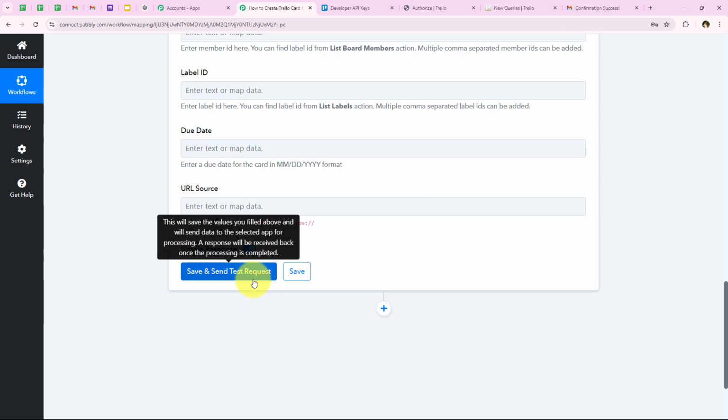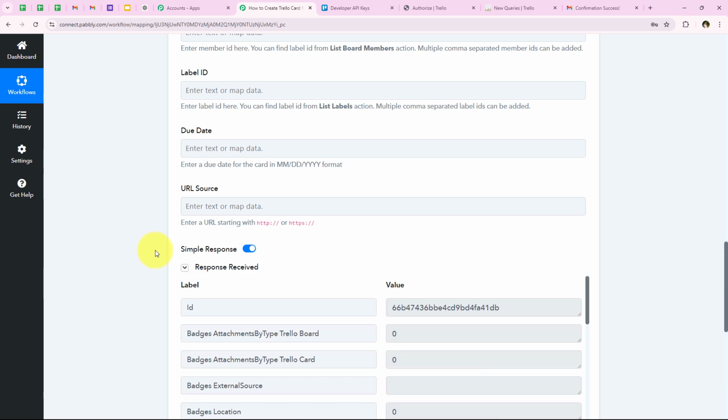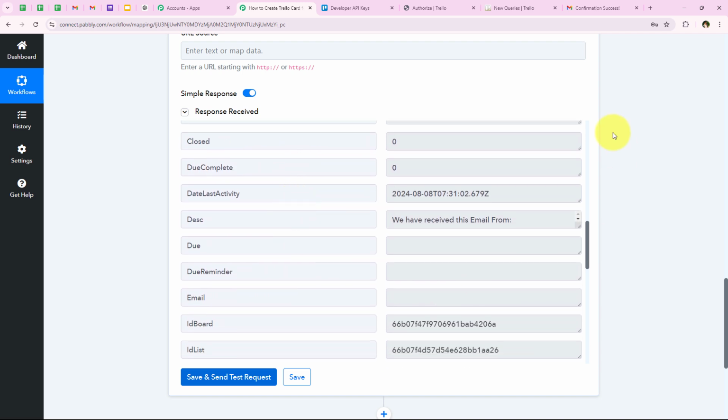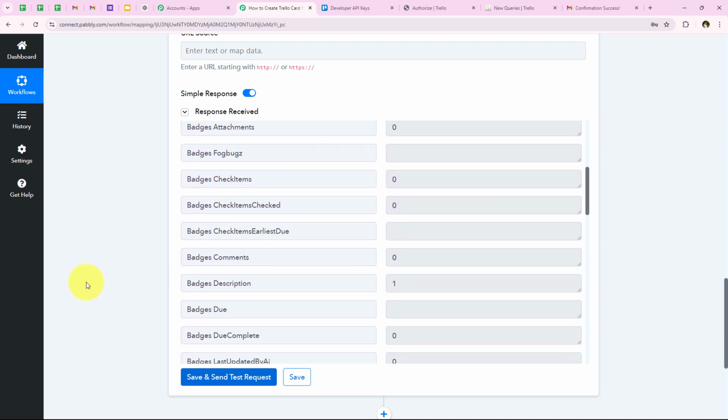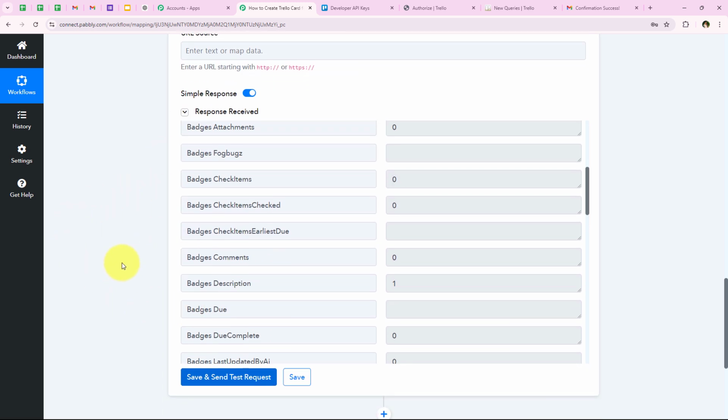And then we are going to click on save and send test request because we have only entered the required details. And as soon as we click on save and send test request, you can see that we have received the positive response and we have successfully created a new Trello card with the help of the same details we entered right over here in our workflow. So I'm going to open my Trello and check for the new card created.